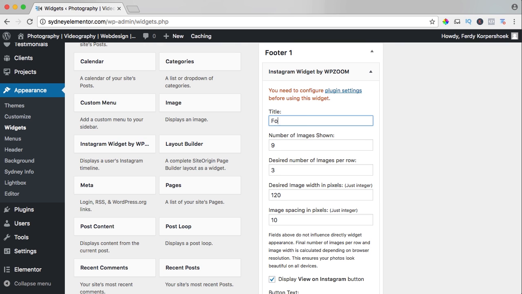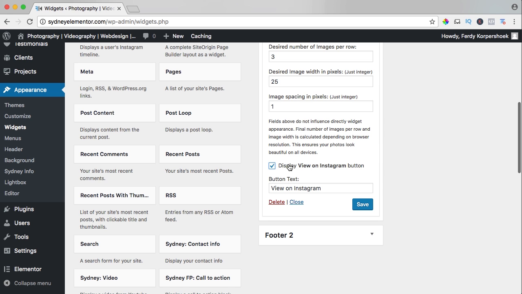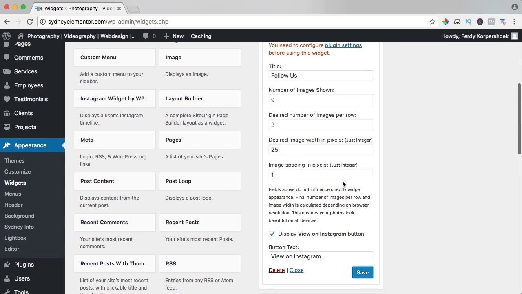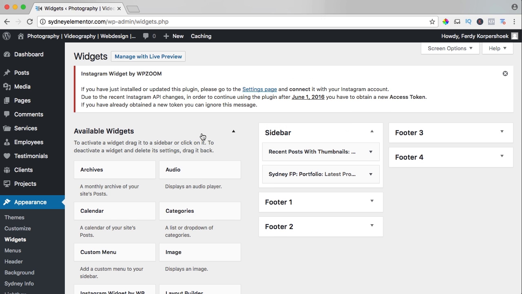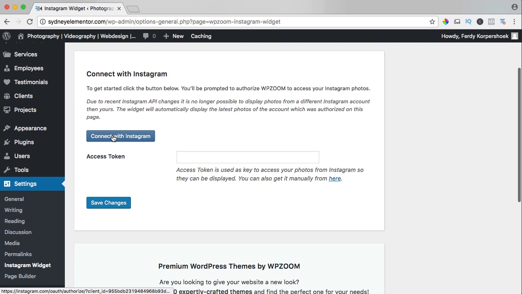And title is Follow Us. Number of images, 9. Desired number of images per row, 3. Let me see. I think this should be 25 maybe. Not much spacing, 1 pixel. Display view on Instagram button. Yes, view on Instagram. Save it. And it says you need to configure the plugin settings. I click over here. Settings page. We need to create an access token. Connect with Instagram.